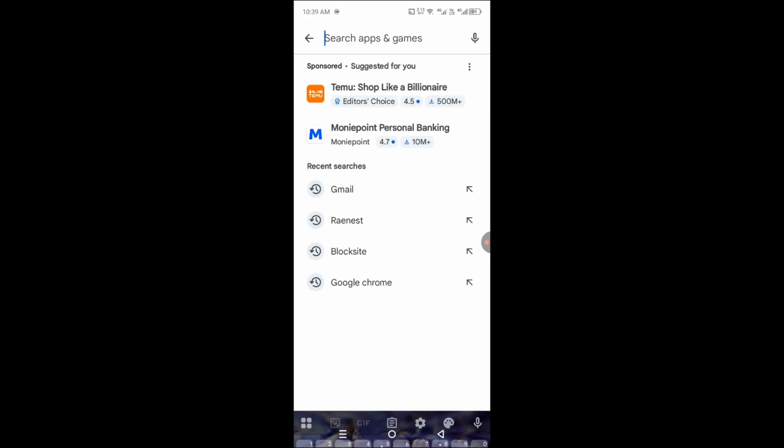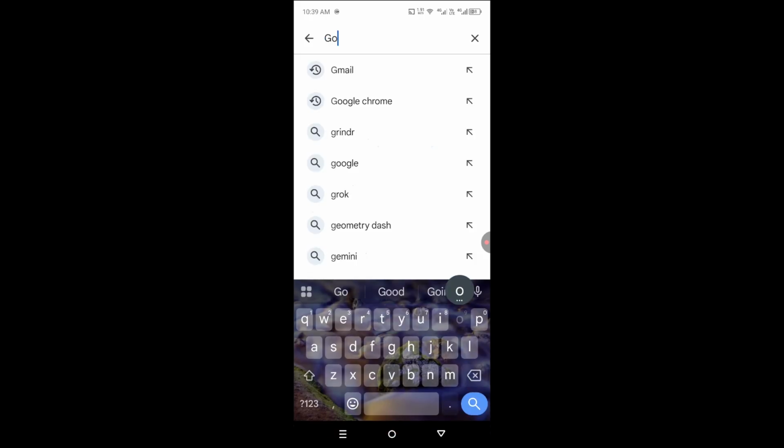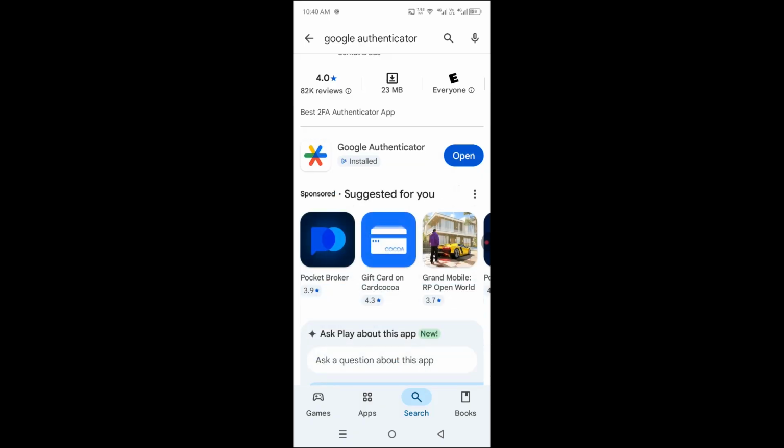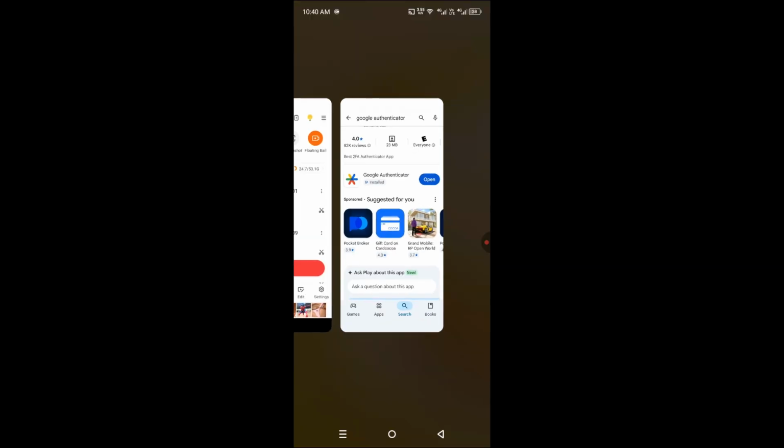Then search for Google Authenticator. Look at Google Authenticator here, created by Google LLC. So that's what you should target. Tap on install. So it is done installing in this case. Let's get to our Gmail to start another process from there.